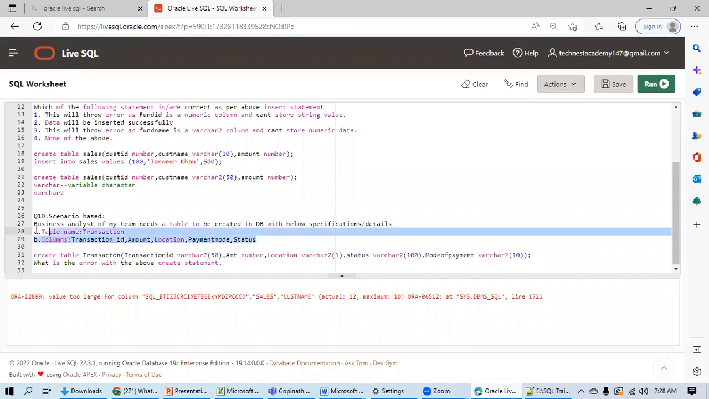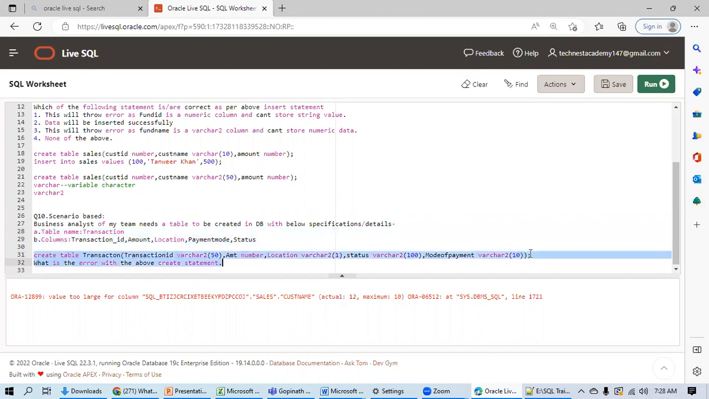Yes. So the business analyst has asked me, suppose I'm the developer of that project. He's asked me, Tanvir, can you please create a transaction table and add these columns in that. So what I have done, I have created this transaction table and kept all these columns and the data types. Now you have to think and tell me what is the error in this statement, line number 30. Location is varchar 1 only. Start with this. Is this correct?